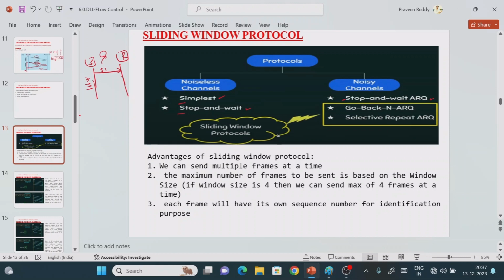But if you are implementing the sliding window protocol, the main advantage is that instead of sending only one frame at a time, we can send multiple frames at a time. It means that we are using the bandwidth effectively. If you are sending multiple frames at a time based on the capacity, we are making effective utilization of the bandwidth. So the point to remember is that instead of sending one single frame at a time, based on the capacity we can send multiple frames.